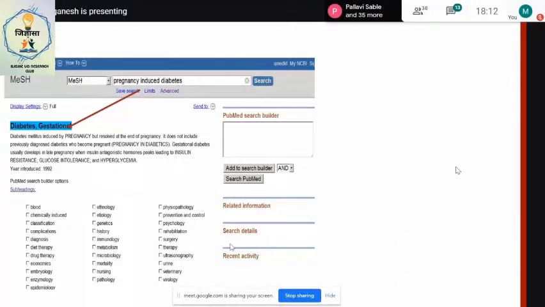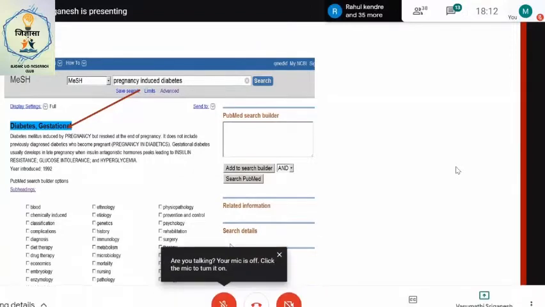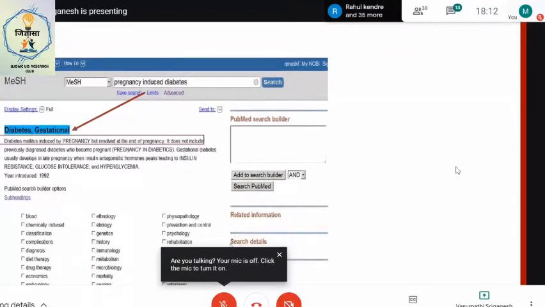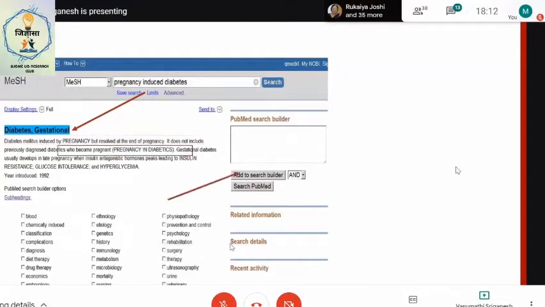Just below the term, you have a small paragraph called the scope notes. That is, in what context will an indexer use this? So diabetes induced by pregnancy but resolved at the end. It does not include previously diagnosed diabetics who become pregnant. For such articles, an indexer will use pregnancy in diabetics. Okay. So once we are clear, we want to use diabetes gestational.